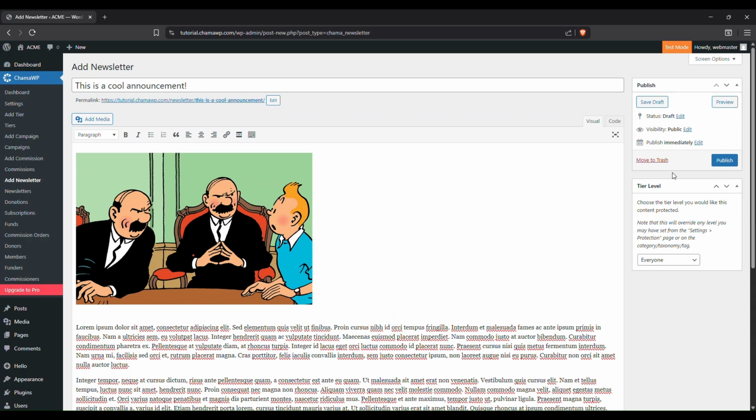And then the one key thing that you want to do is that with ChamaWP, you can choose to have the email sent out to specific tiers of your members. So you can choose that from this section here, the tier level section here. So let's say I wanted to send it to this tier, let's say the Captain Haddock tier. So what would happen is this newsletter would only be sent to members who are signed up for the Captain Haddock tier. And then you can choose to publish right away.